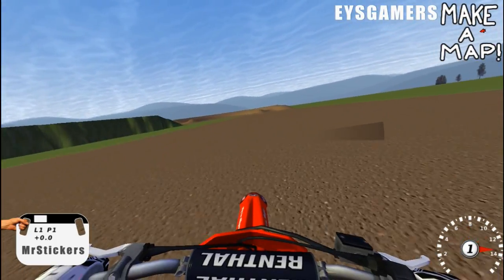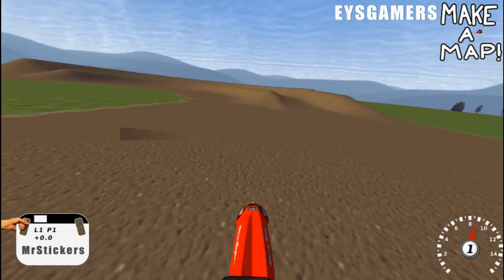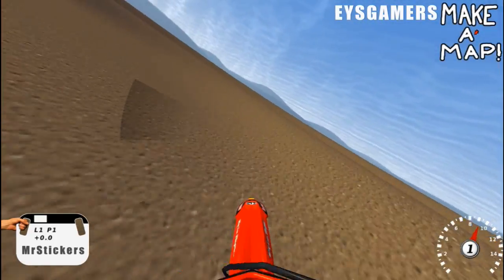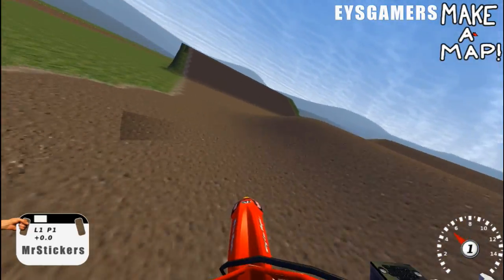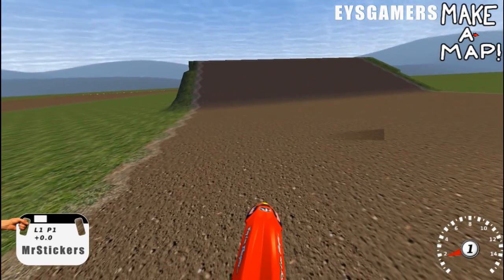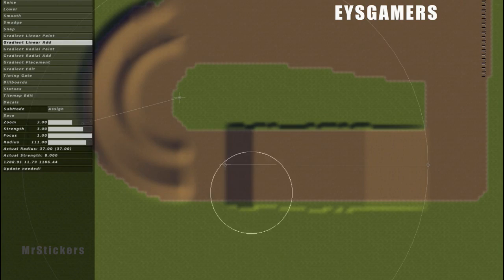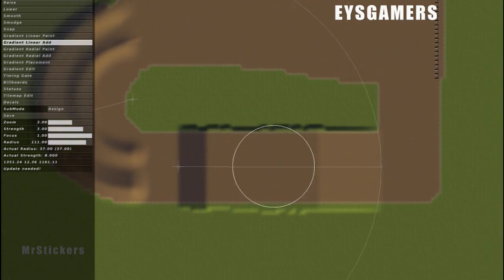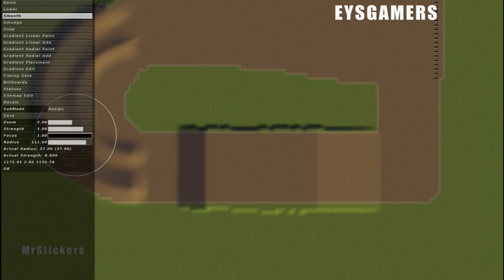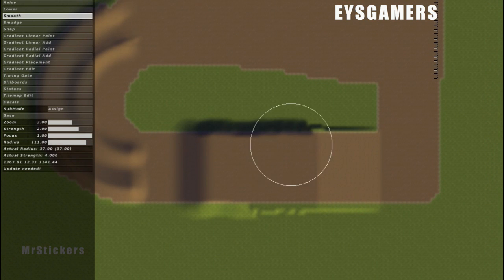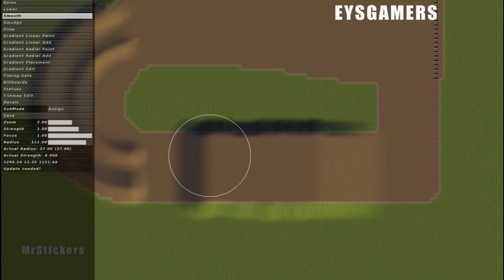So here's our berm that we set up. Got a left-hander here. Now you can see how sharp that is. Like, that's not going to work. So then what we're going to do is we're going to go back into the editor, and we're going to grab our smooth tool. Now, like I said before, I run this at about 2, so we just run the strength at 2, and then we just go over the whole jump. This is going to smooth it out, make it a lot more friendly.